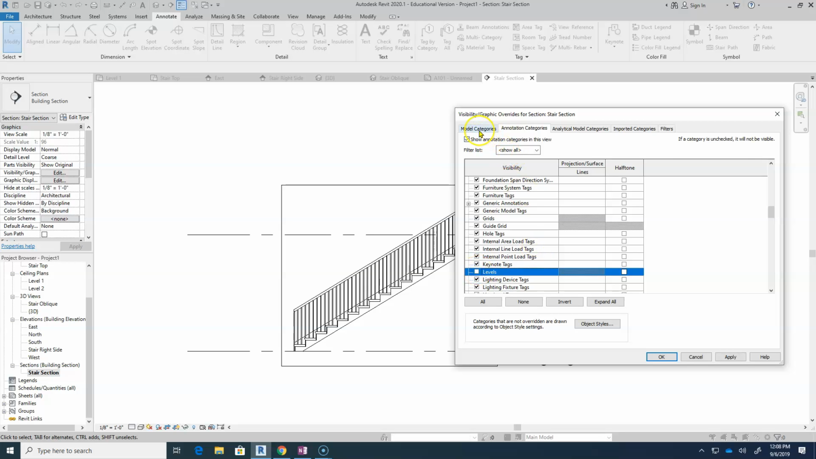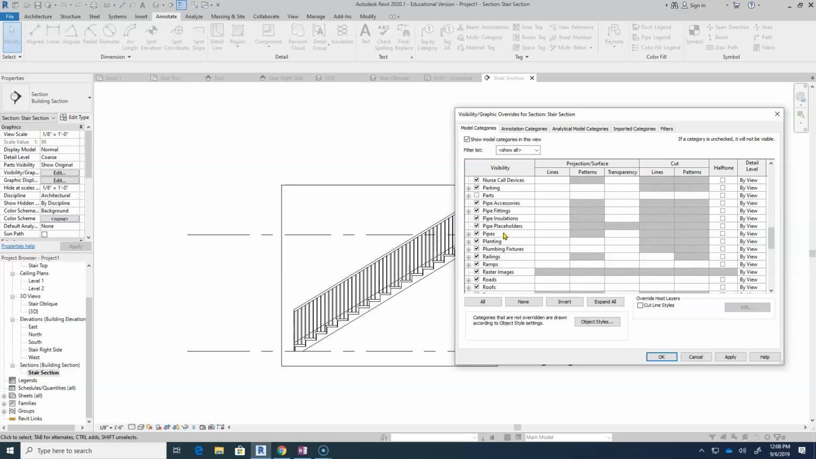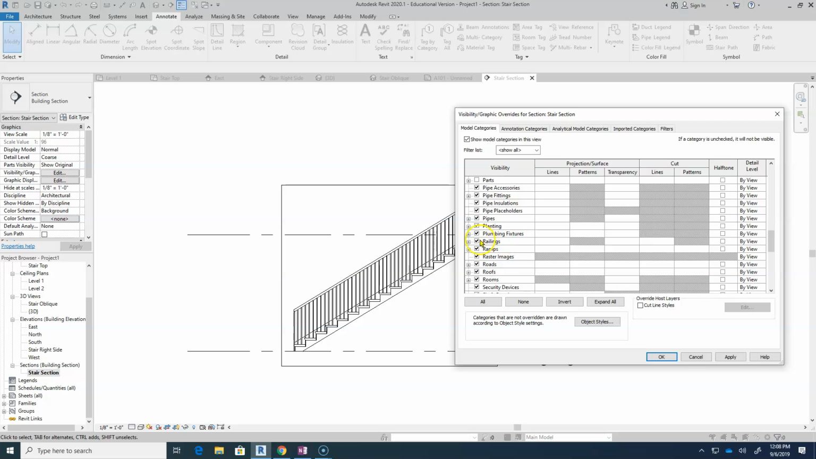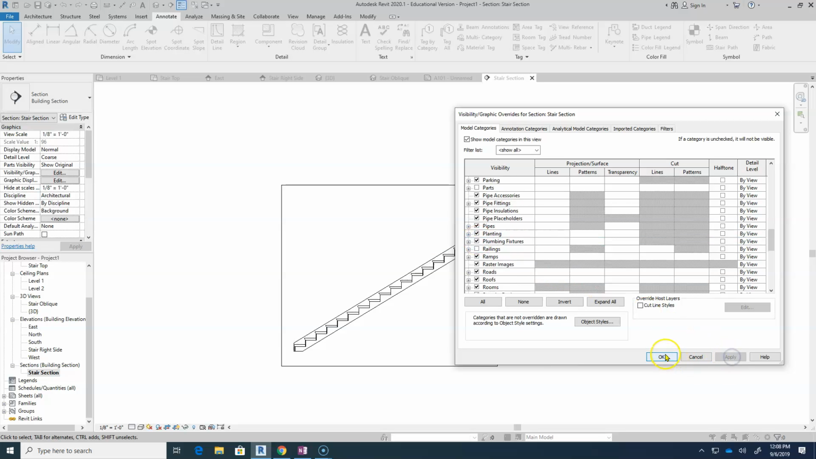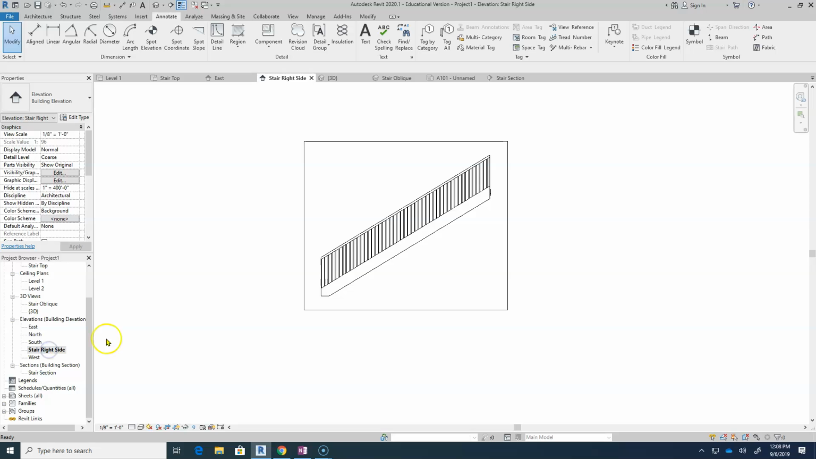Okay, and then I'm going to go to model categories, and I think I can find railings in here because I want to hide the railings, because in this view I really don't need to see the railings. They just confuse things. All right, so here I'm going to get some specific measurements of my stairs and my risers and treads.